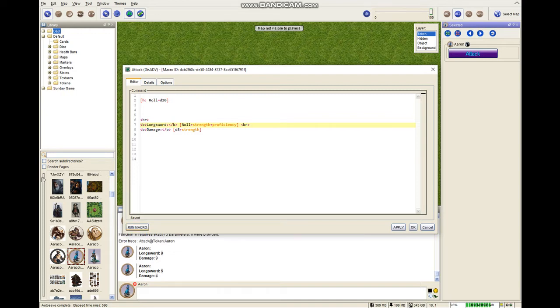Jeez, you suck. So now what we can do, if we're not going to hide it, roll equals 20. It has to be equals. Just because that's how the syntax works.